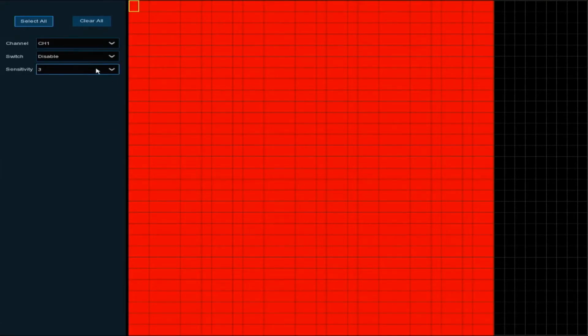You'll then need to set the sensitivity. Now 1 is the lowest and 8 is the highest. Now the way video motion works, it's looking for pixel changes within the picture. So we'll set it off at number 4 and then we can adjust it up or down to suit.